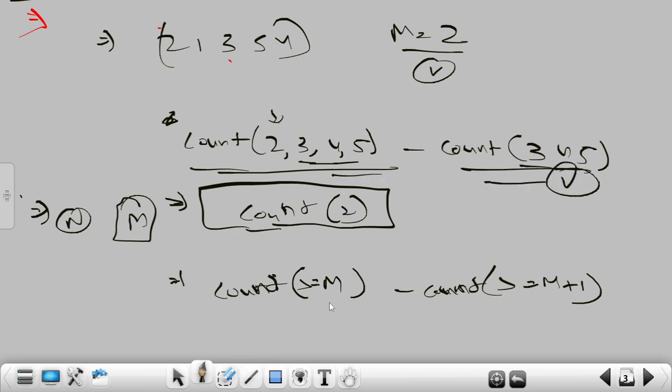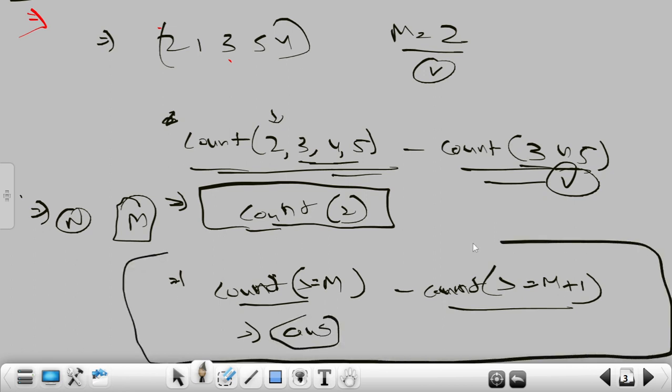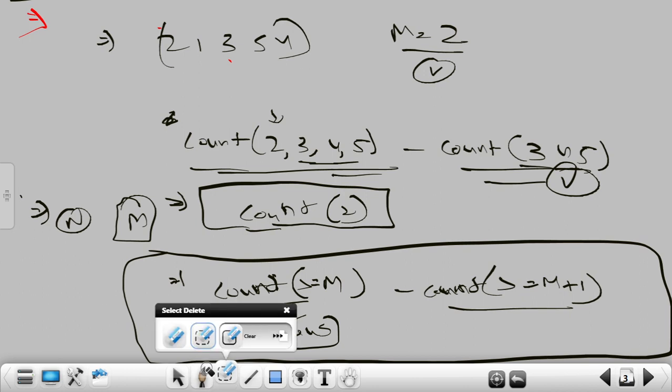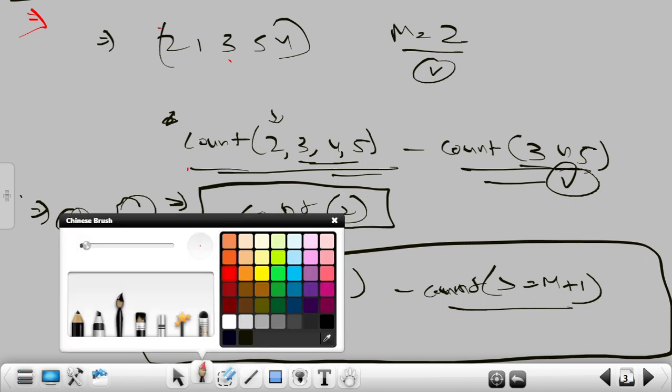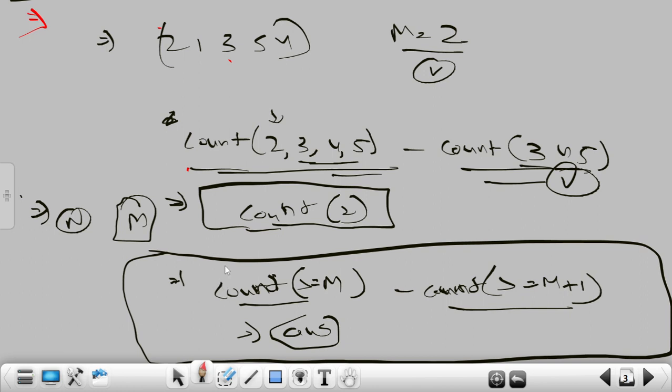Okay, if I subtract this value from this value, then I will get my answer. This is the intuition that is going to be used in order to solve the problem. But one question after looking at this you are going to ask me: hey, how are we going to achieve this? How are we going to find the number of subarrays which will have either m or a value greater than m as the median?